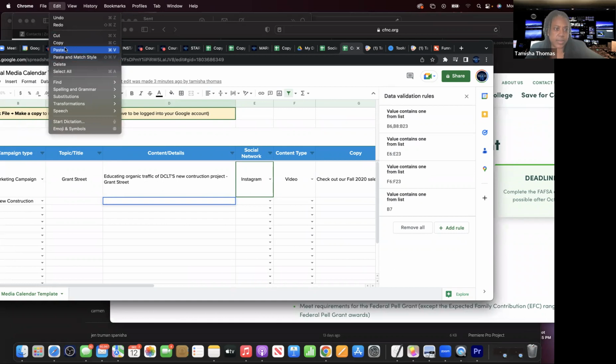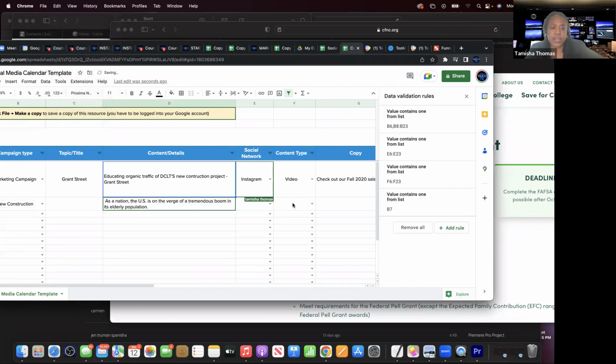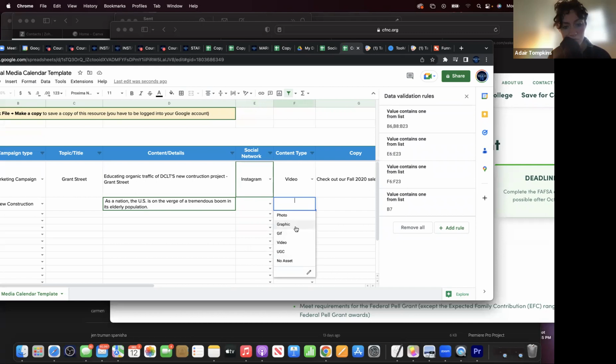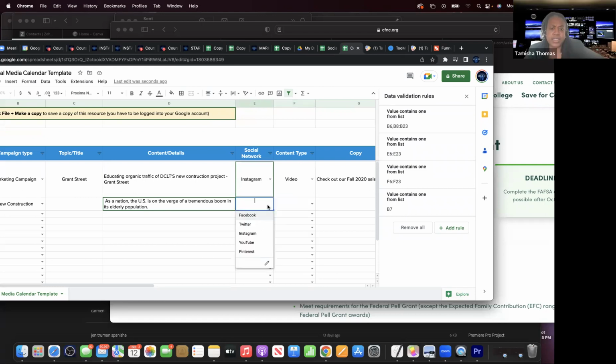Content details, paste. Now, how do you want to communicate that? Do you want to communicate that in a photo, a graphic, a GIF, a video? What social network will this go on? Okay, you tell me what social network you want to put this on, because in my mind I already know what I would do, because I'm a marketer. I just want to see how you see this.